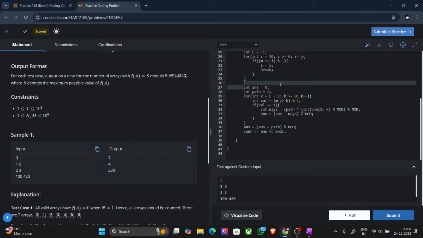Now this answer contains all the possible combinations of arrays. Then I have taken path as 2 because there are two types of path, as I have told, XY or YX. Then you iterate from the least significant bit, from the end, and check the bit which is in the m, and if that bit is set, I will take ways as path multiplied by 2 raised to power k and just add your base into the answer.